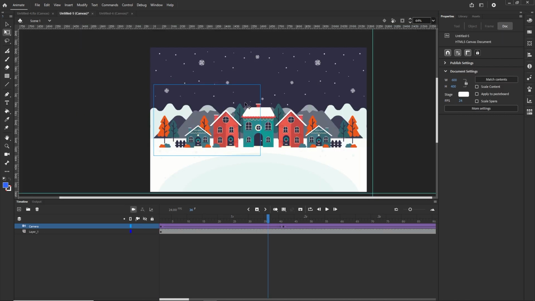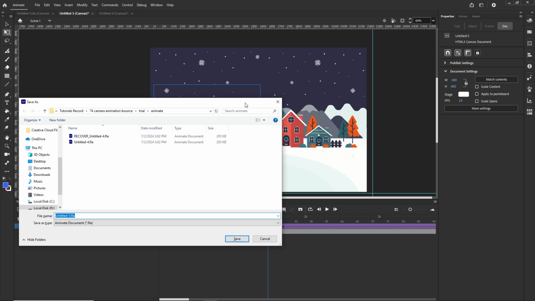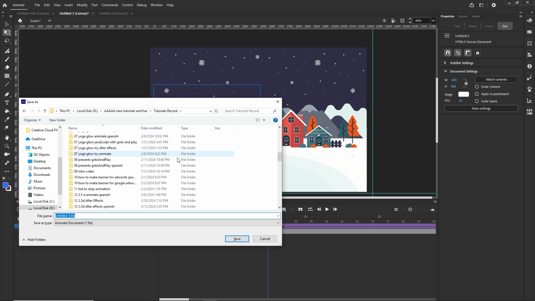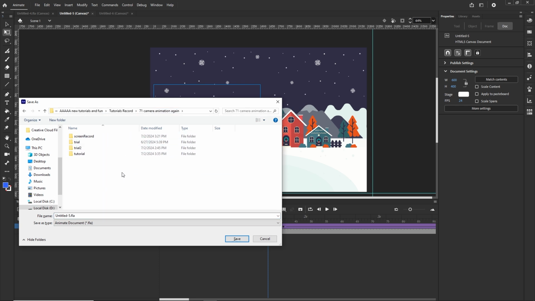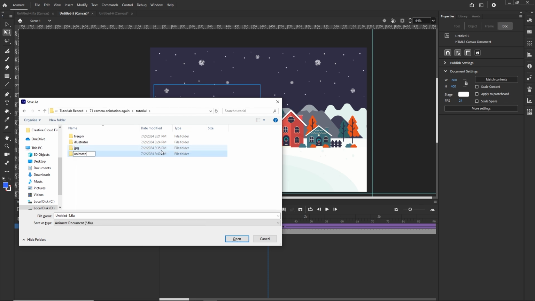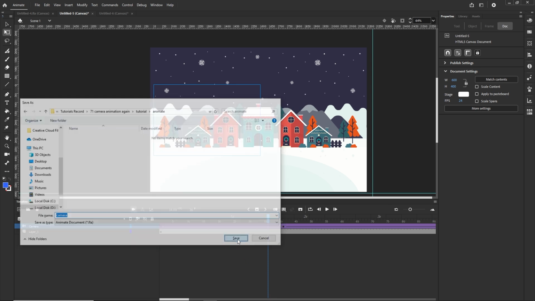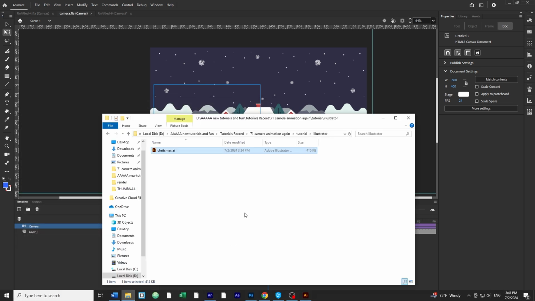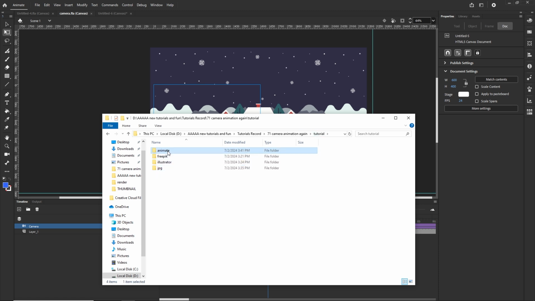So this is with the vector, so I am just going to go with Ctrl S to firstly save this. So I will go to the place where I would like to have this, and I will go to the tutorial, and I'm going to create a new folder which I am going to call animate, and I will go inside the animate folder, and I'm going to call this camera or Christmas or anything, and I'm going to click save like so. And now if I go to that place, animate, I am going to have some animate file. I am going to have some recover animate file, but that's the same.